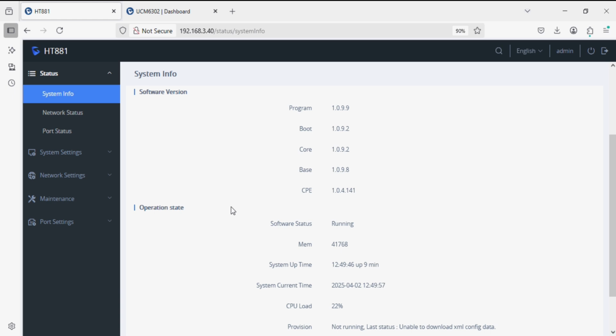So in this video I'm going to show you how to configure Grandstream HT881 FXO device with Grandstream PBX UCM, and same way you can configure with any third-party SIP supported PBX. So in this video I'm going to tell you how to access the specific FXO port of HT881 from Grandstream extension.